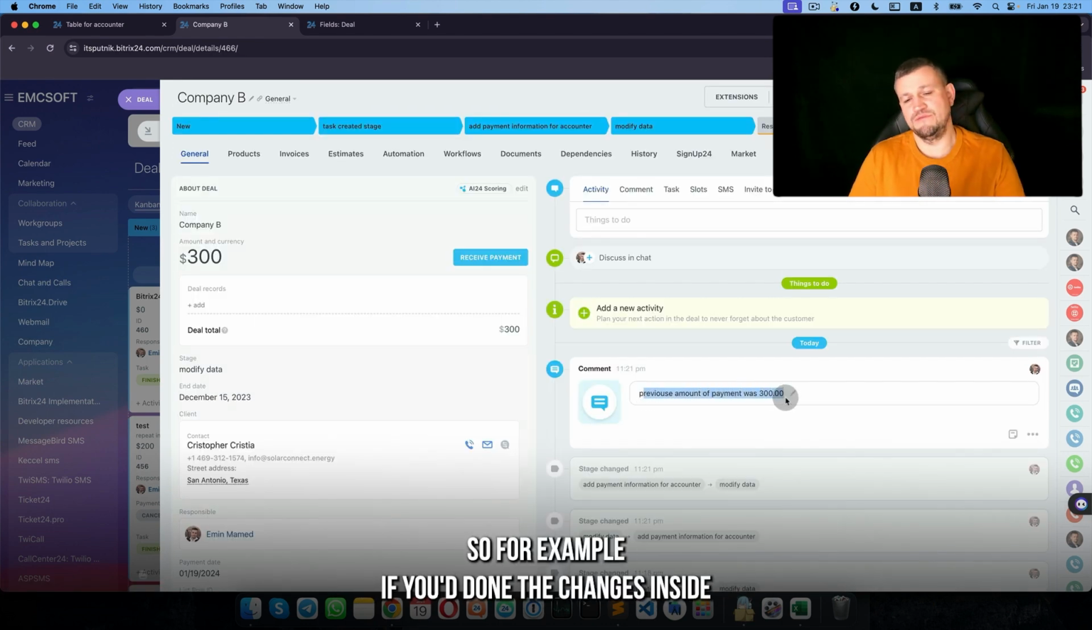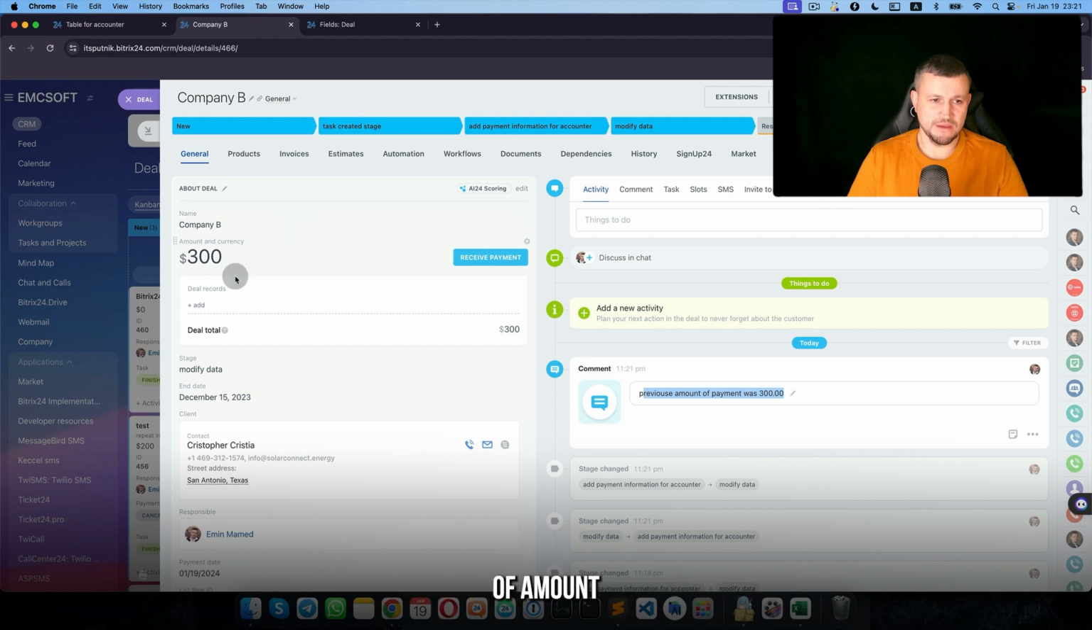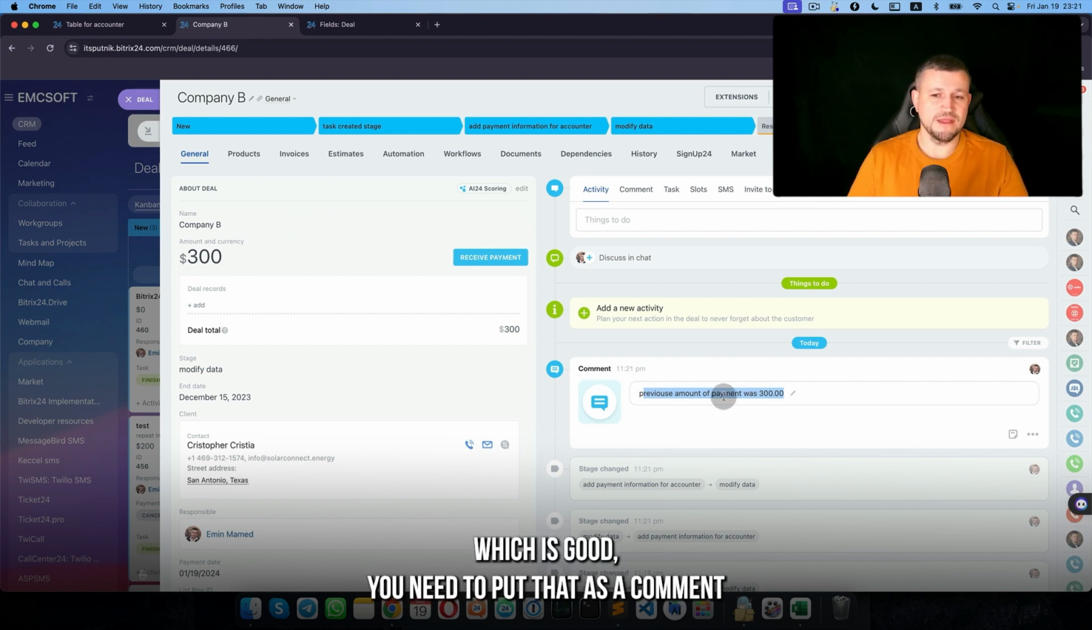So for example, if you've done the changes inside of amount, you're too lazy to put it manually, which is good. You need to put that as a comment.